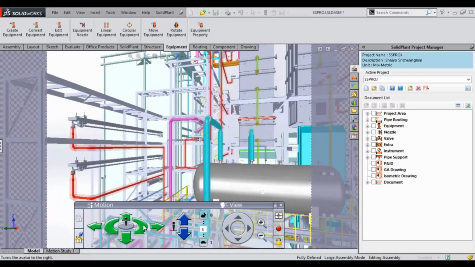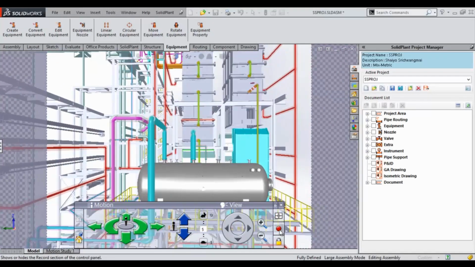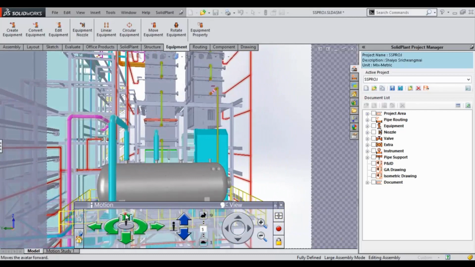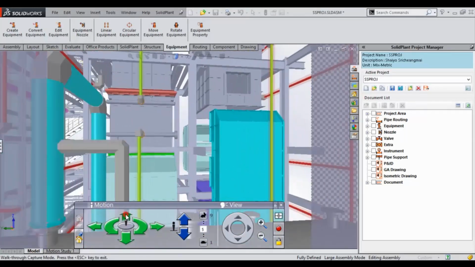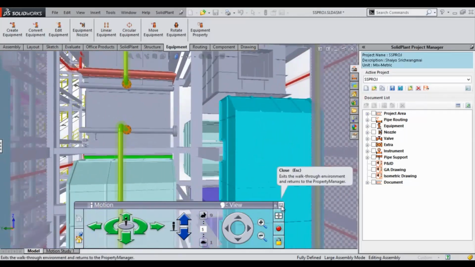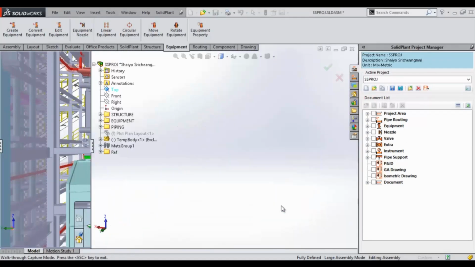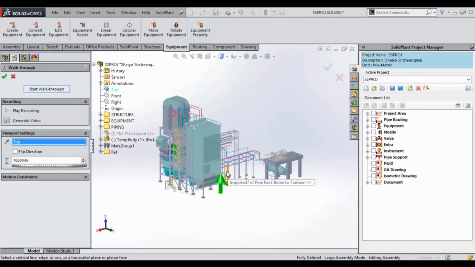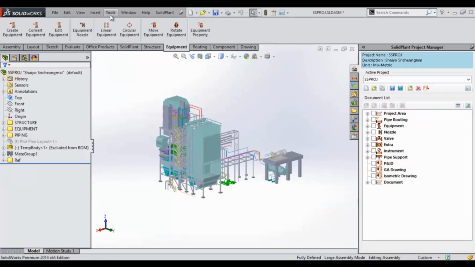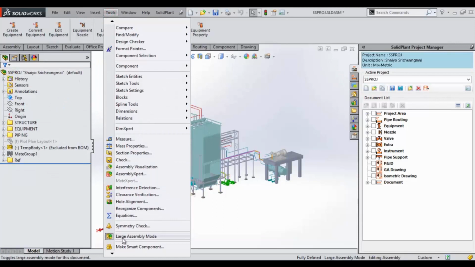As you can see, using the walkthrough, you could set out and record a really nice video to show your customers. The record button on the right side shows all the recording options, and your file can be saved out for further editing or for publishing on a website. So we'll exit the walkthrough now. And then we'll go back and deactivate our large assembly mode.